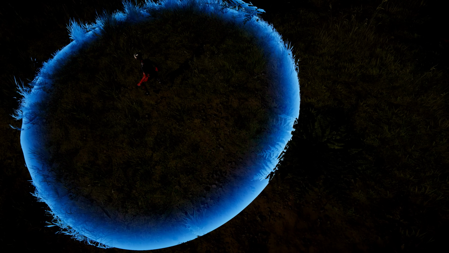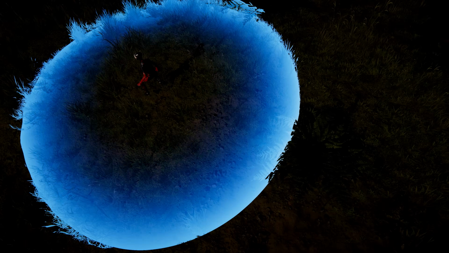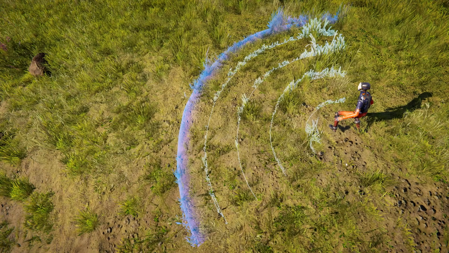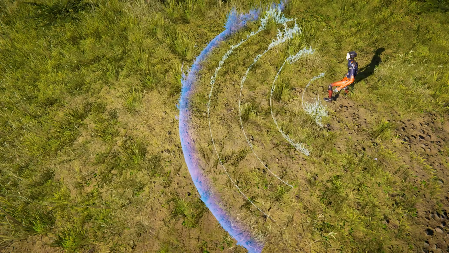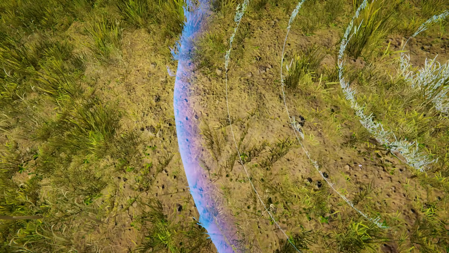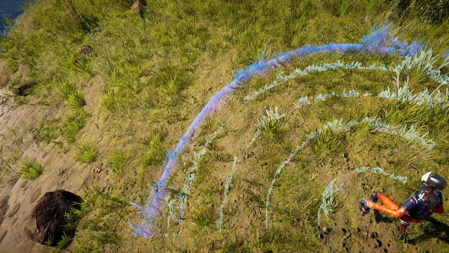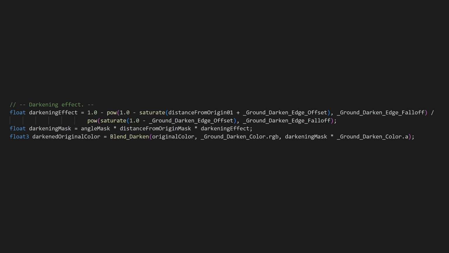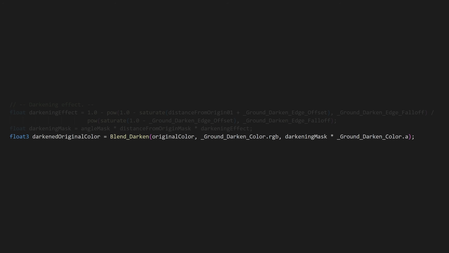This turned out really nice, and let's see it combined with the lines. Well, it's getting there, but it really needs the darkening of the ground beneath it. My approach for this is pretty similar. I'm going to use the distance from the edge of the effect to control the darkening of the color. However, the most important step here is the blending of the colors.